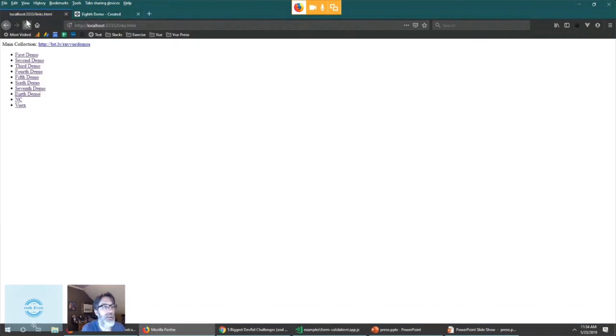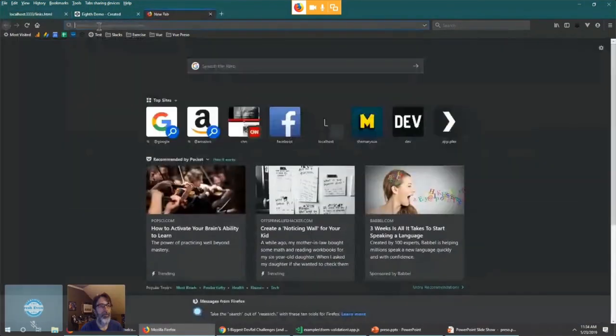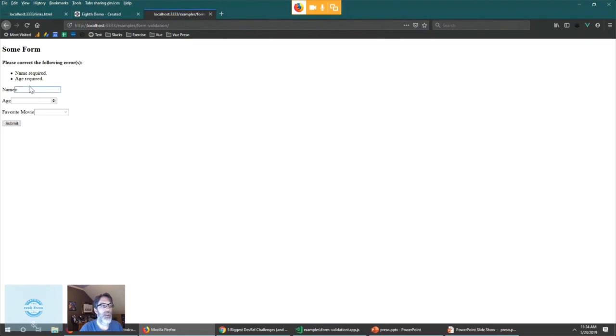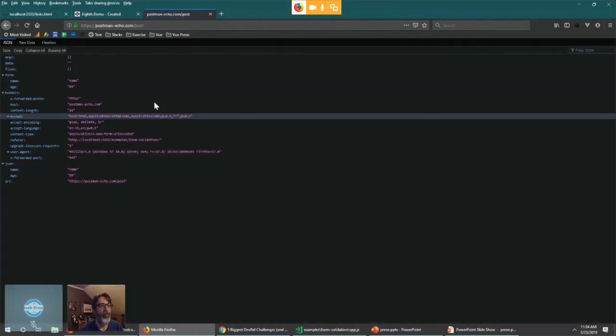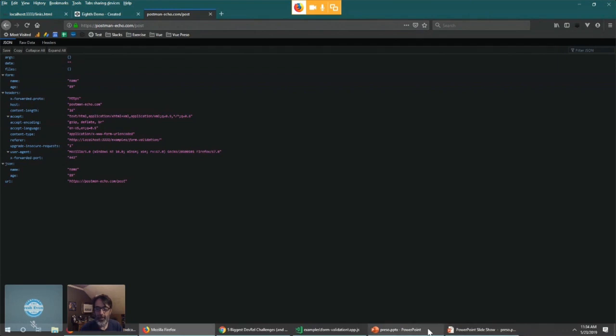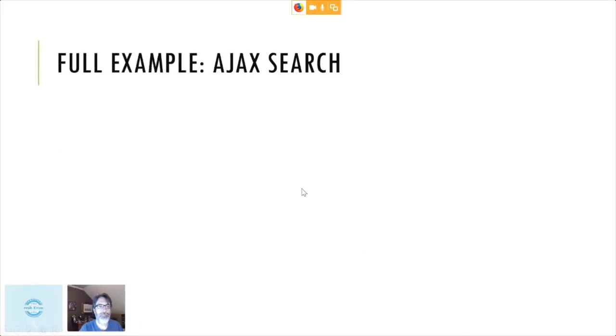So if we go back here, let's open a new tab. And this will be as exciting as you can imagine. I'll submit my form, and as I type stuff in, the errors change. And if I just do this, it's going to submit to Postman and just echo back the data. So that's a simple example of form validation.